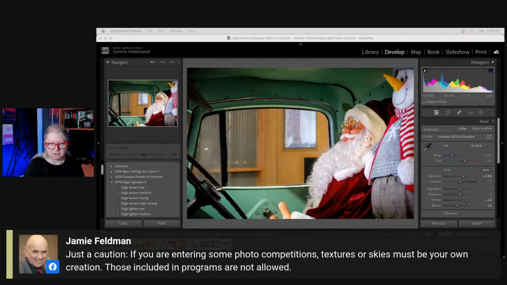Jamie says, just a caution, if you are entering some photo competitions, textures or sky must be your own creation. Those included in programs are not allowed. That's a good point. So if you are entering photo competitions, make sure that you read the rules, right? In this particular case, Jamie, that was a texture that I created. So if it was my image, I put the texture on. But for your own purposes, have at her.